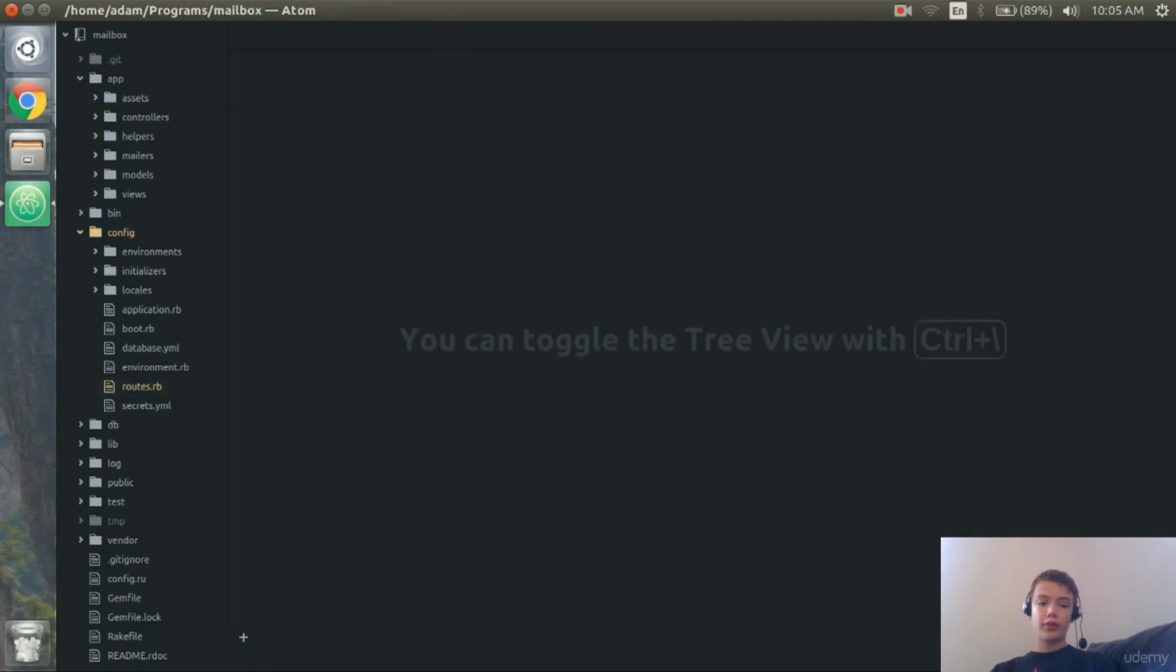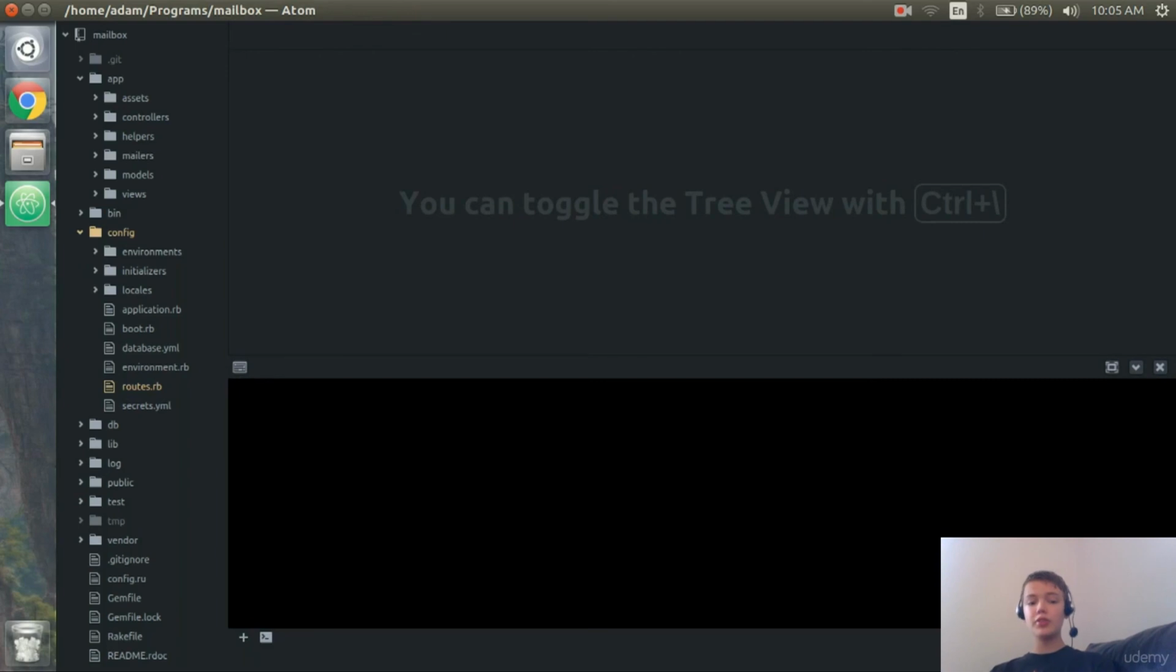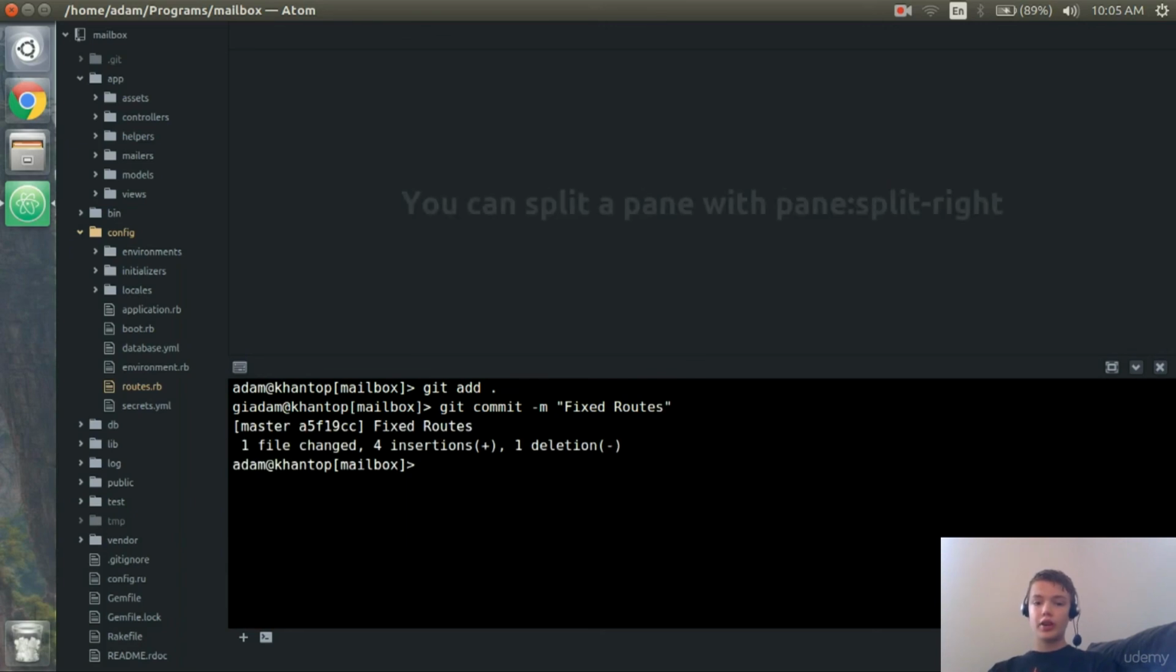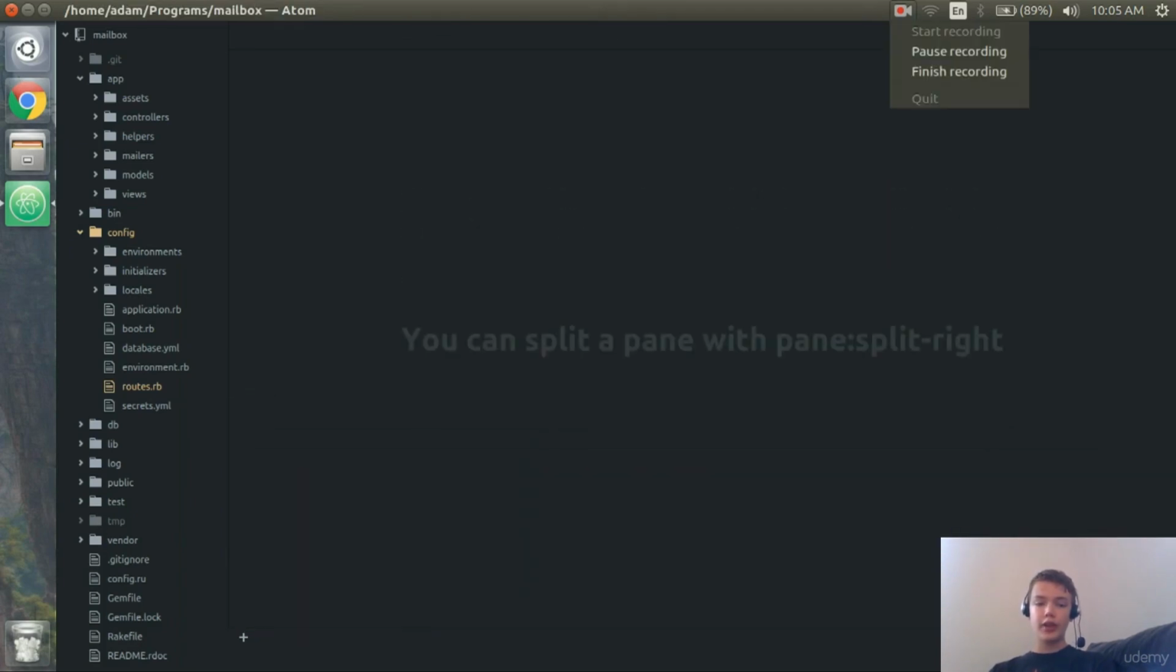So good. In the next video we'll test out our application, but for now we'll do git add dot and then git commit dash m, and I'll name this commit fixed routes. Okay, good guys, we are done, and I'll see you in the next video.